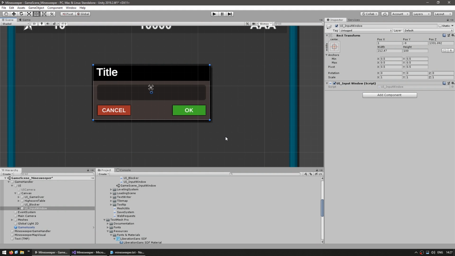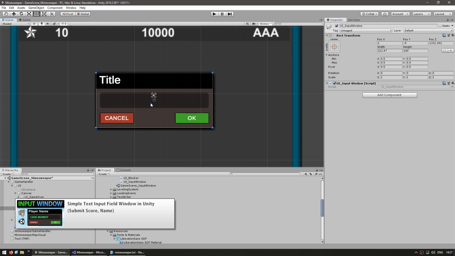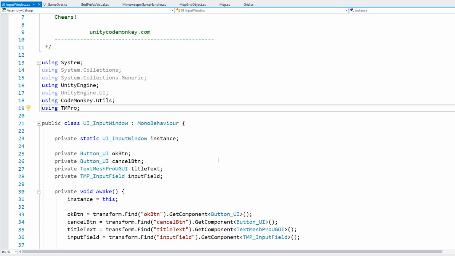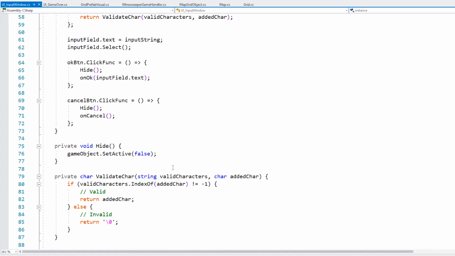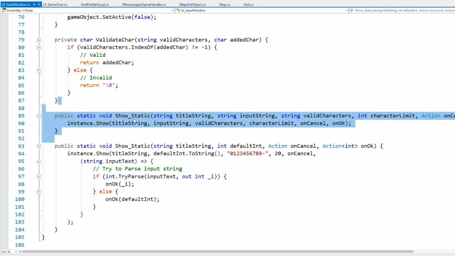Now when we win, we want to show a text input window. Okay, here is a nice input window. Now this window was fully created in a previous video, so go check the link in the description to see how this was made. Over here is the input window script, and as you can see we have various buttons, various actions, and we can essentially call a function in order to show it.